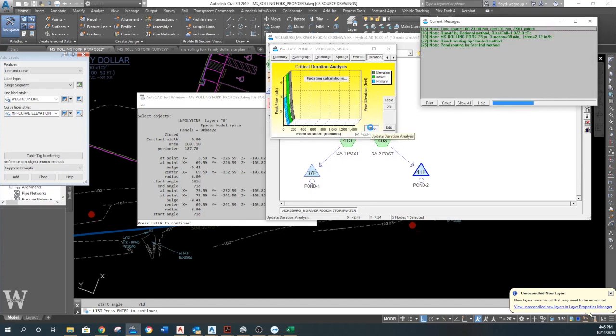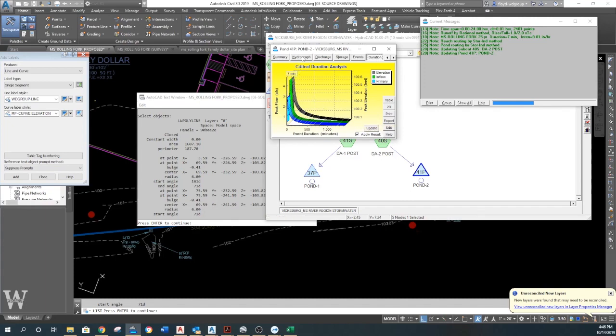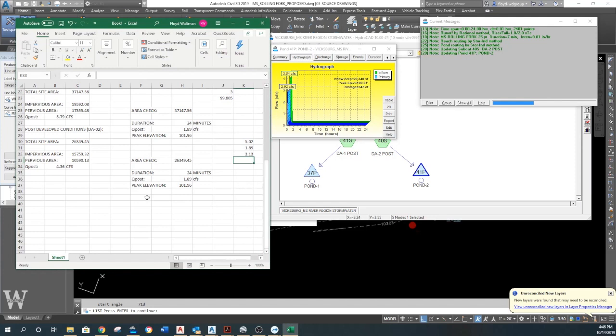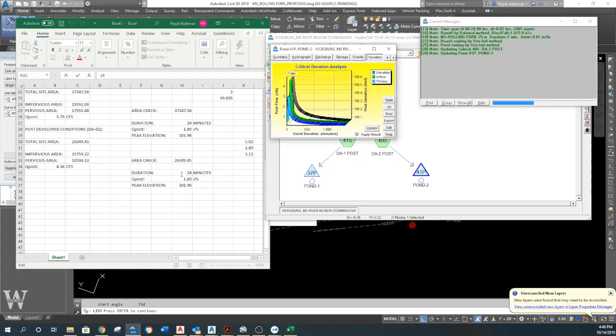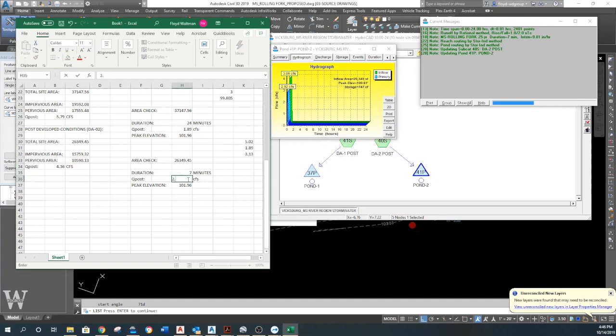So we'll run them through the duration and let it do its thing, and if these two numbers are less than 5.02, then we're good. We'll wait till this finishes so we can check our sum. This one is 7 minutes and it's 2.92, so we should be good. Yep, 7 minutes. 2.92. Peak elevation at 100.61.